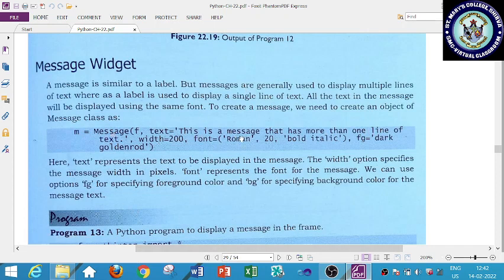Then text equal to "This is a message that has more than one line of text." Here width equal to 200 and font. What is the font style you have taken? This is the width, the rectangular space that is created, so within that only it will be fitted to the screen. After the text exceeds 200 pixels, it will come to the next line.